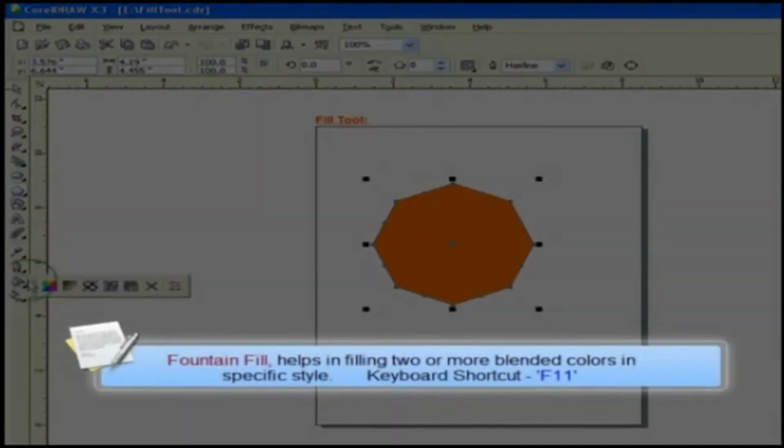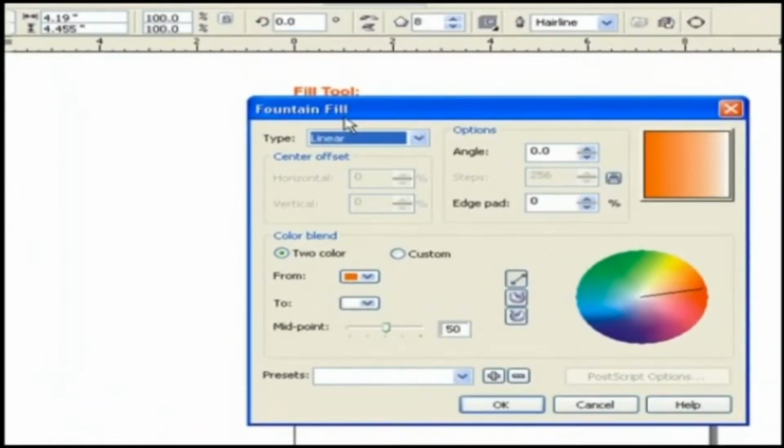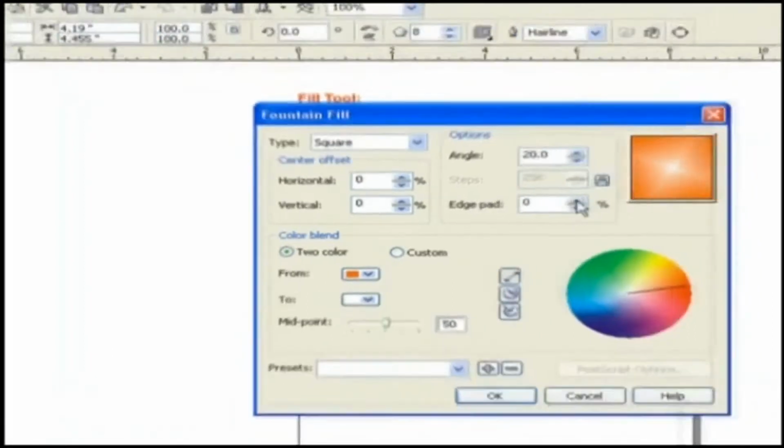Next is Fountain Fill. This option helps in filling two or more blended colors in specific style. Keyboard shortcut for this option is F11. As you click on this icon, Fountain Fill window will be opened. Colors can be blended like linear, radial, conical, or square. You can also set angle and edge pad value. Adjust the values and click OK.